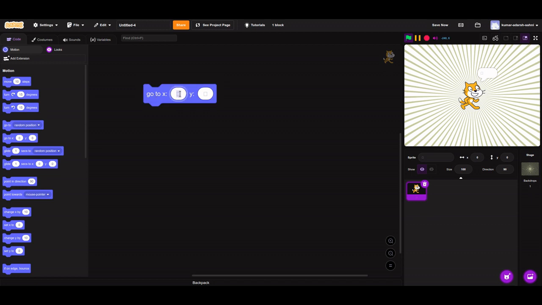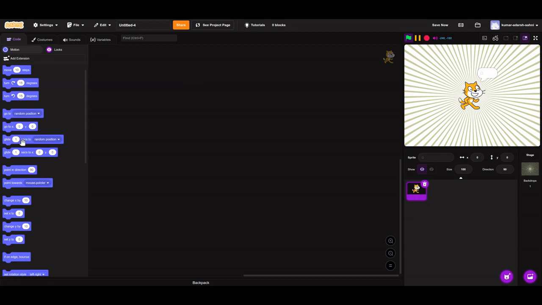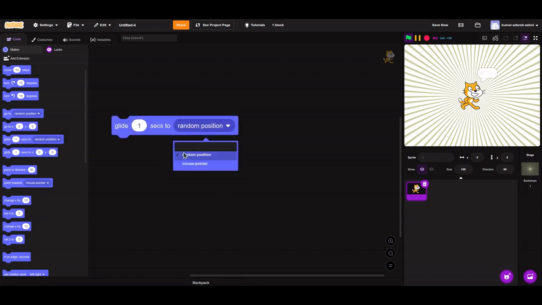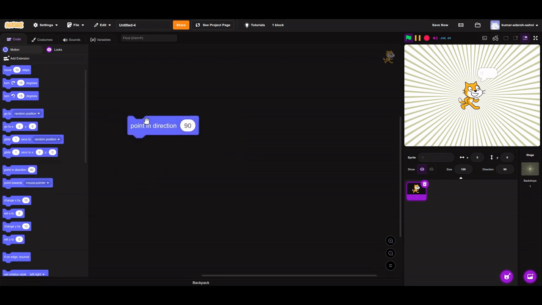now if I go to it, it remains in the same position. Just type anything you want, and again anything, go to this. Now paste that block here and here. Now run it. It will go back to 0. I don't know why, but it goes there. Glide 1-2 seconds to random position. Paste that block here. You can see it does.